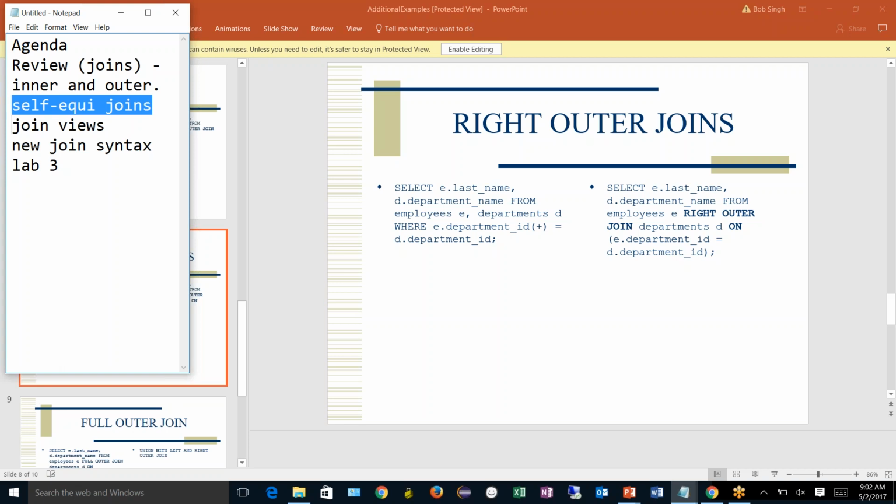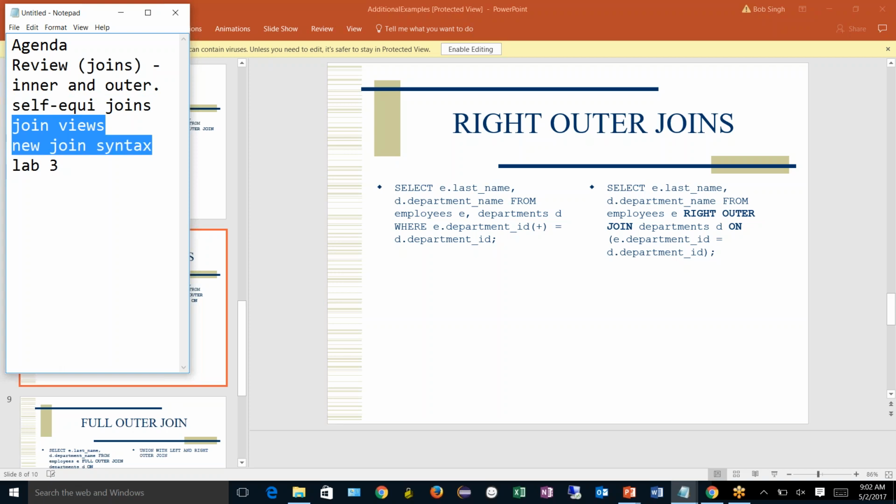And then we'll talk about join views, which we are not going to use in lab 3, but the whole concept is nice to know. And then we have the new join syntax that we will cover, which you can potentially use in the lab assignment, and then we'll go through the lab 3 questions and we'll be done for today. And of course, if you have any questions as a follow-up, I'll be happy to address those as we go along. So last time we started talking about joins, and we said the following.